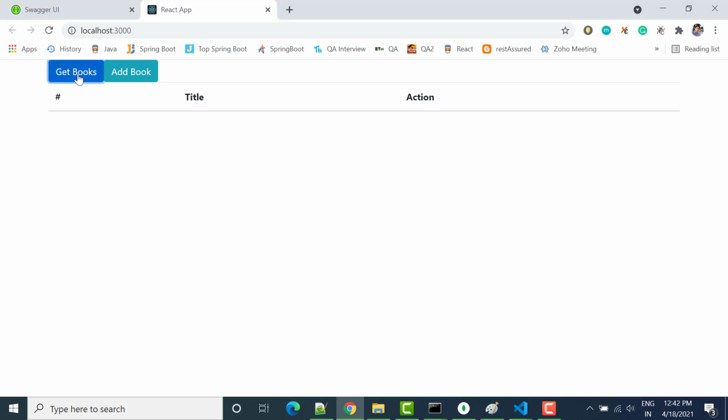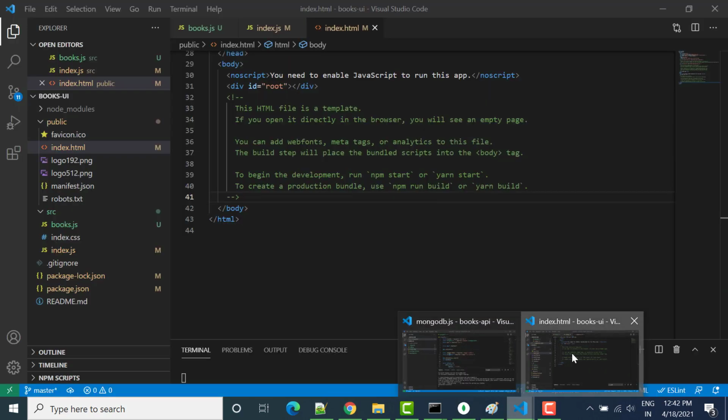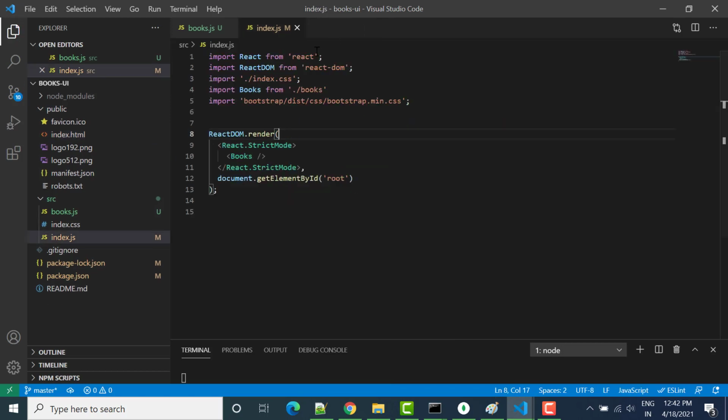In this tutorial we will see, once we click on the add button, a modal window will come up where we can enter book details, and once we click the save button, that will be visible here. Data will be saved in MongoDB, and then that new line will be added here. For that, what we have to do is go to our application.